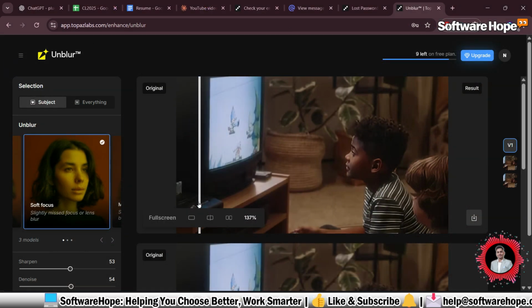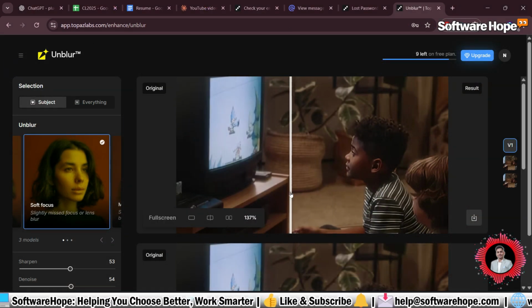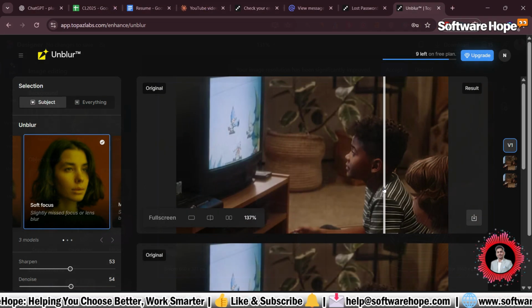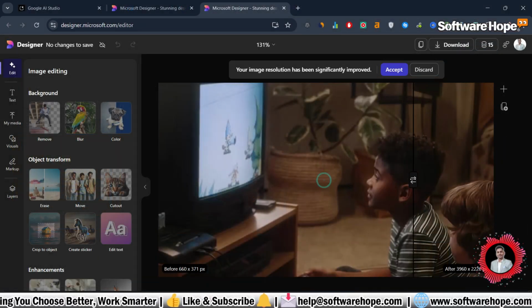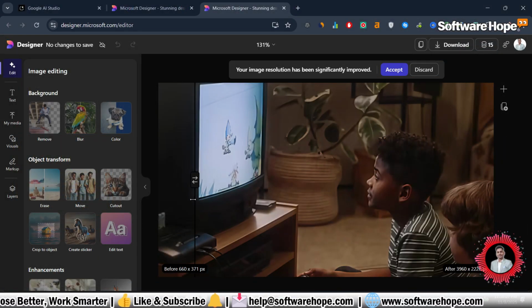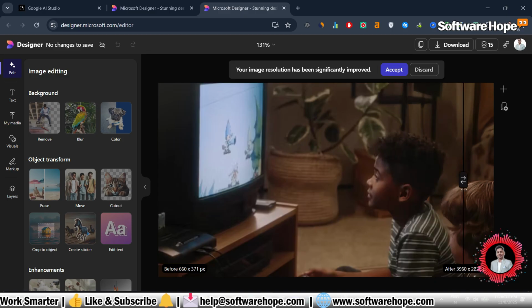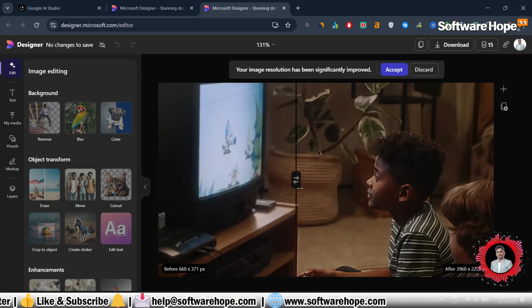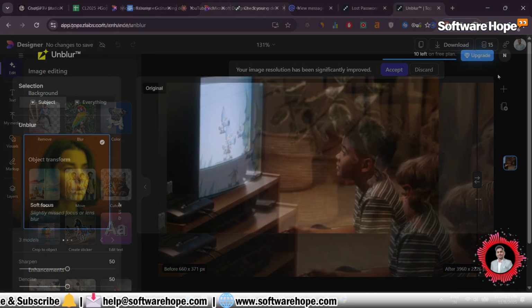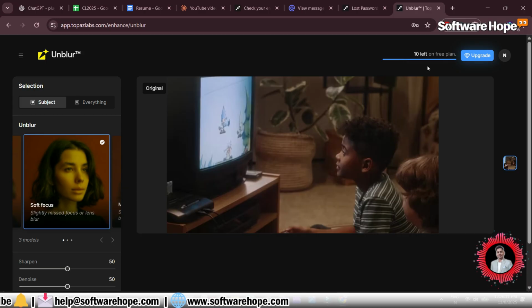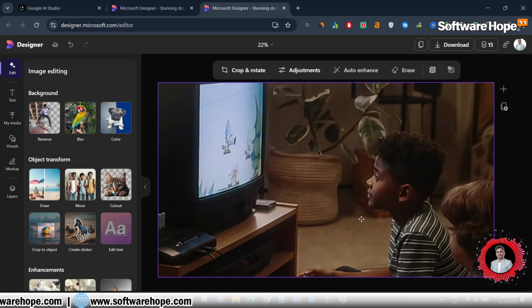Compare this to the Topaz version. The hair is blurry and the hand looks distorted. But with Microsoft Designer, the hair is crisp, the details are sharp, and everything looks natural. Plus, you get 15 free credits every month. Topaz only gives you 10 credits total and never refreshes them. Huge difference, right? Just click Accept and then hit Download.